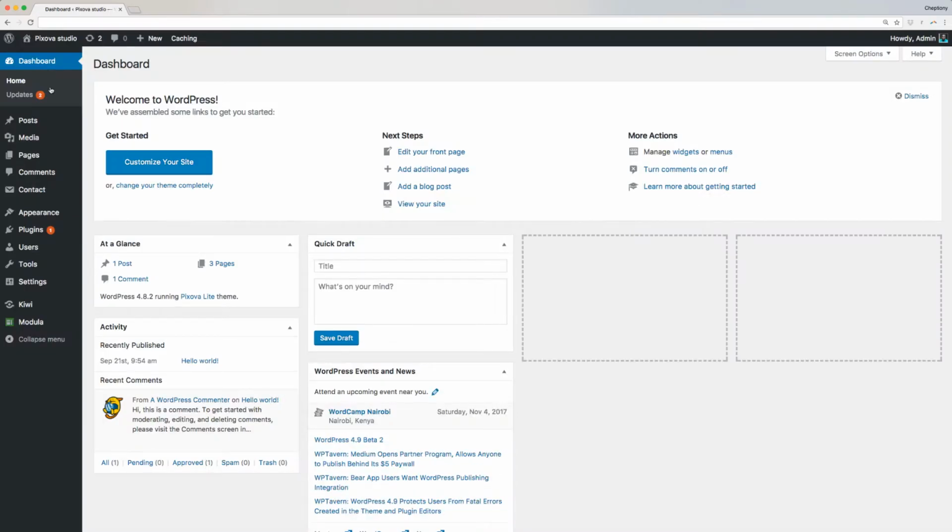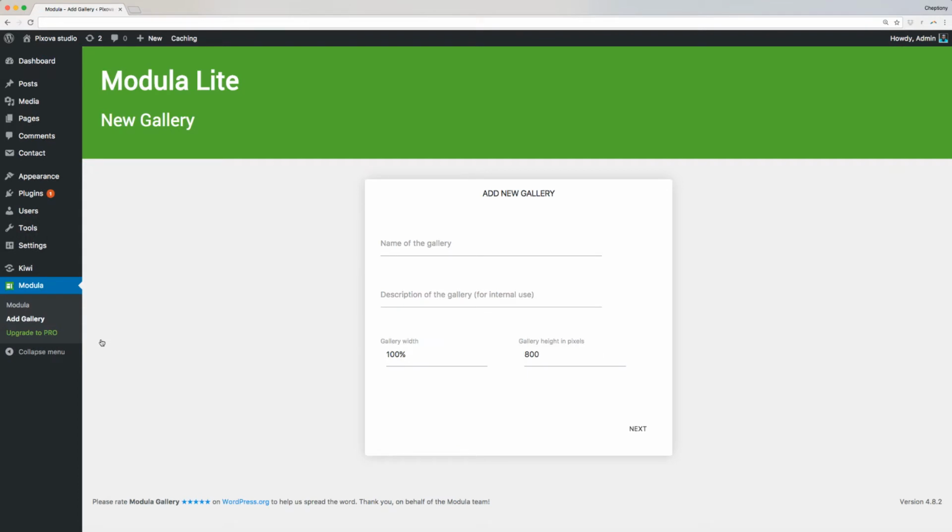Now, let's go back to the dashboard and open Modula on the bottom left by clicking on it. On the menu presented, select Add Gallery. Enter your gallery name and description. Description is only for internal use. You may want to change the gallery width and dimensions in pixels. Enter your new dimensions in the boxes provided here.